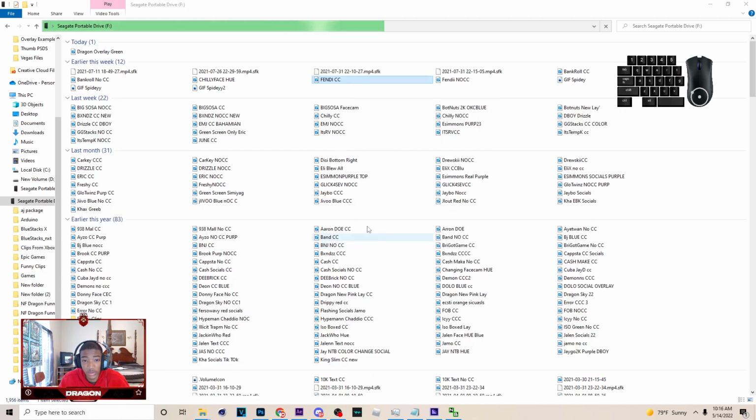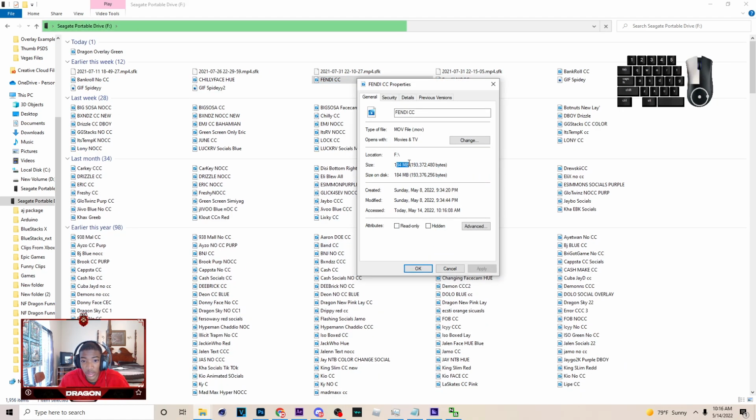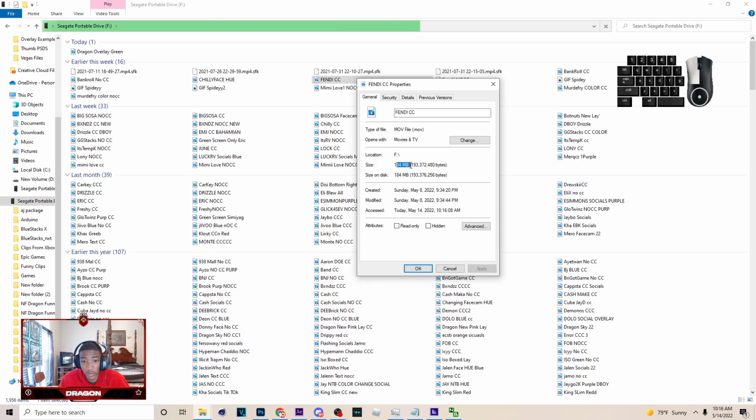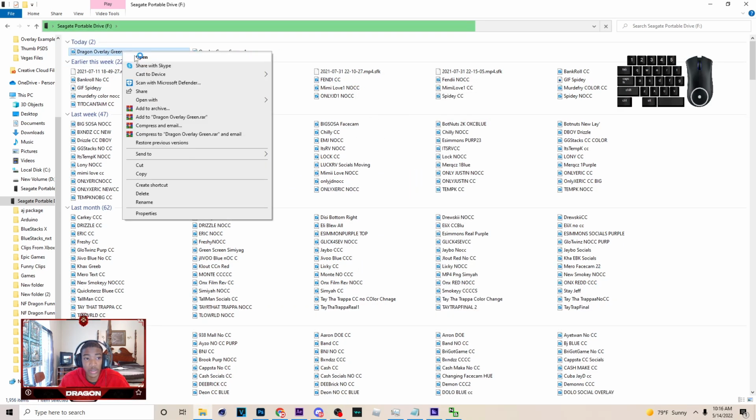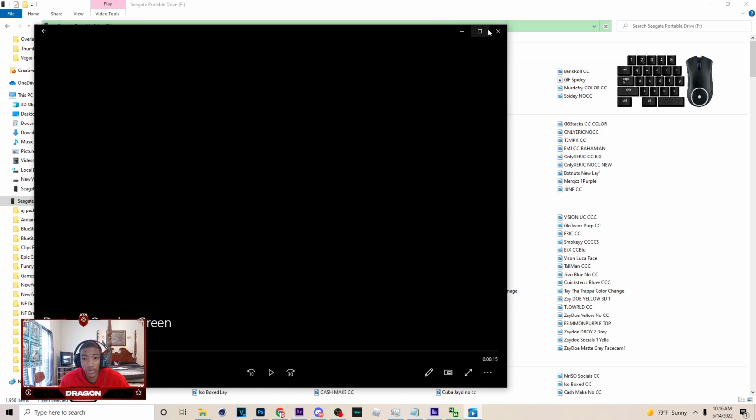I'm gonna go to the properties of it, and you can see the size of the file right here. It's 184 megabytes, and you can see all that right there. And yeah, so you see it's an MOV file, which means it's QuickTime. And I'm gonna cancel that out. Now I'm gonna go to the Dragon overlay green screen file, and I'm gonna show you how much it changed.